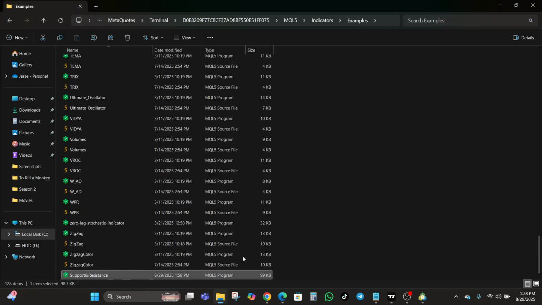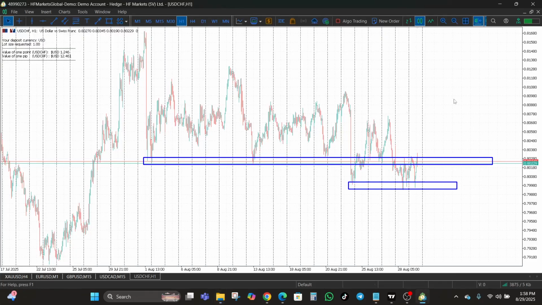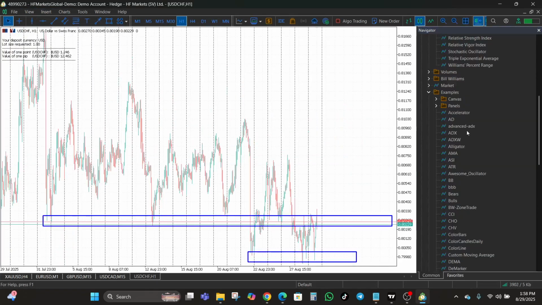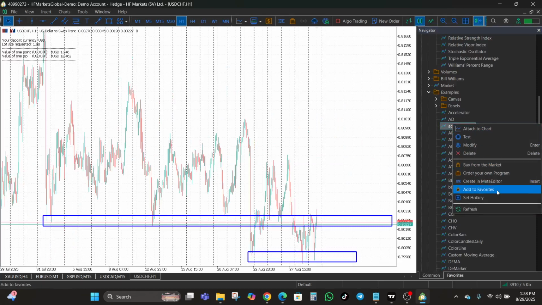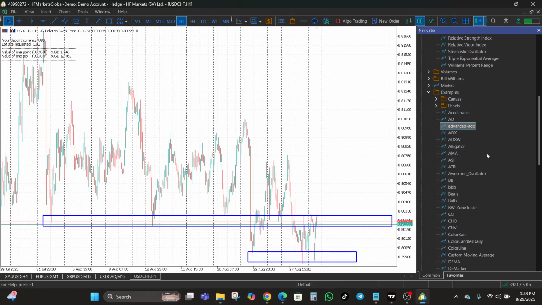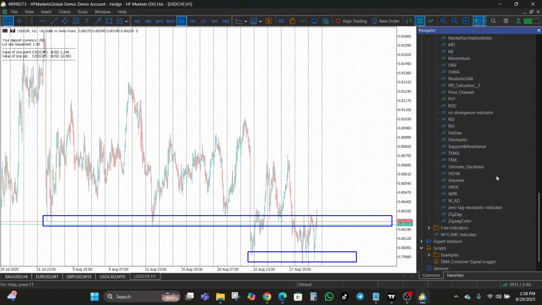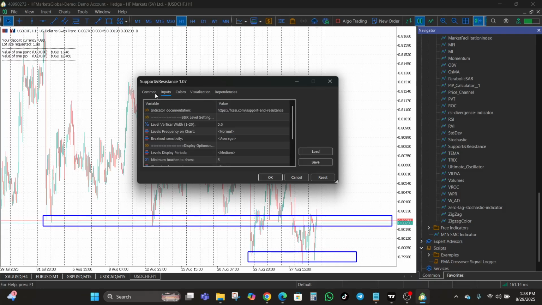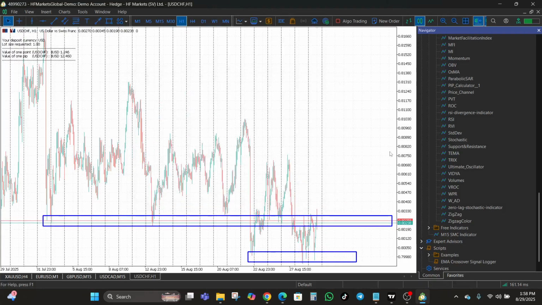The support and resistance file is in place, and then we're going to go back to our MT5 terminal. We're going to open our navigator, right click anywhere and click on refresh. The reason why we are refreshing is because we want the indicator to appear in the navigator. Now it has appeared. I'm just going to drag and drop. It's as easy as that. Allow DLL imports, ensure that this is ticked. You can actually leave the rest the way they are. Just click on OK.